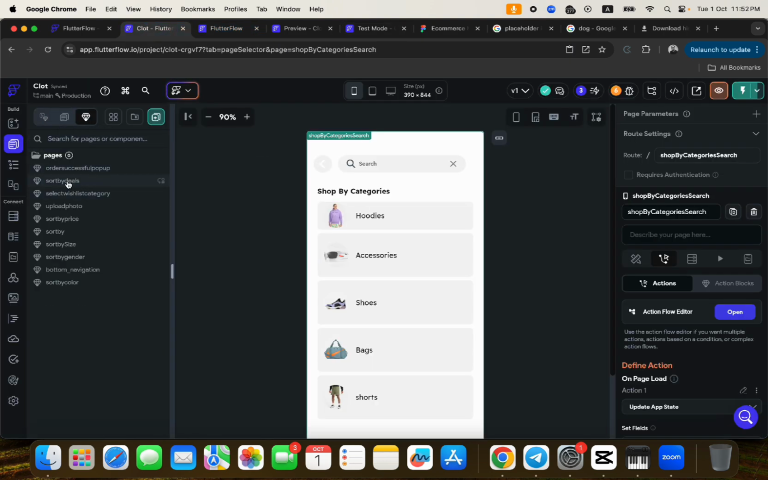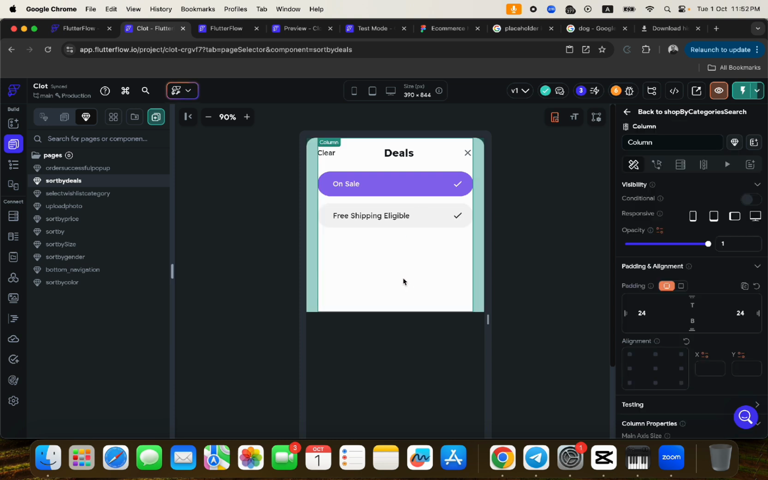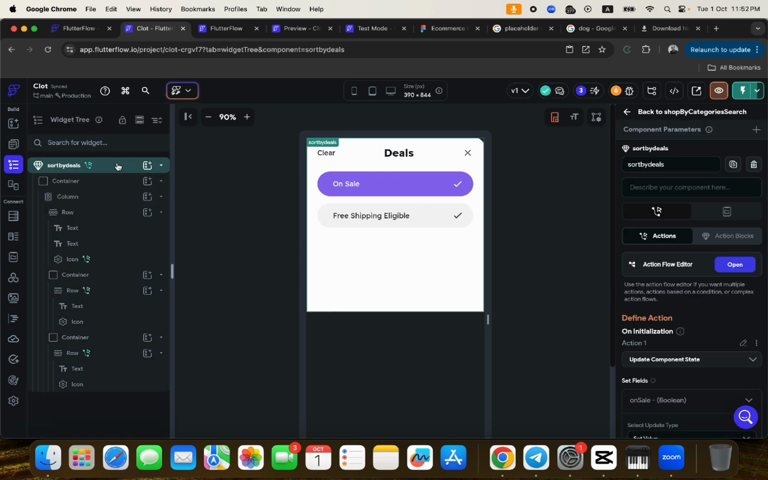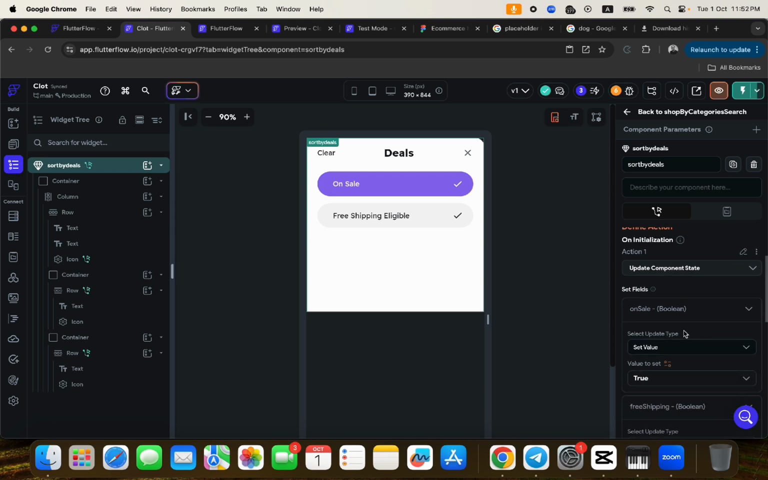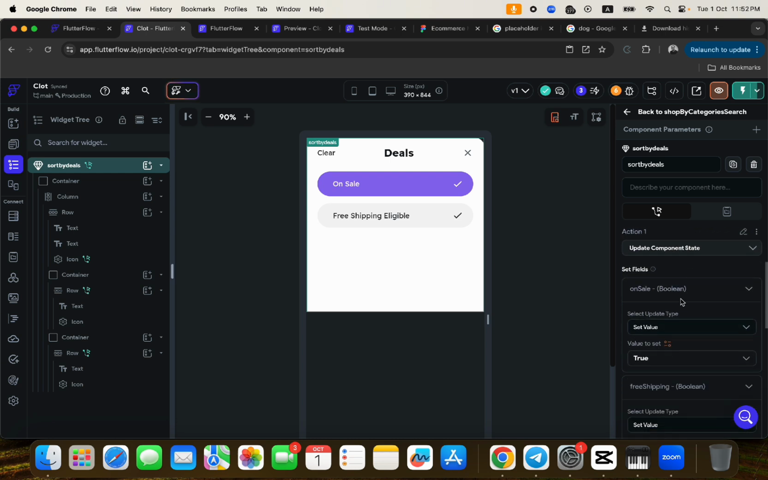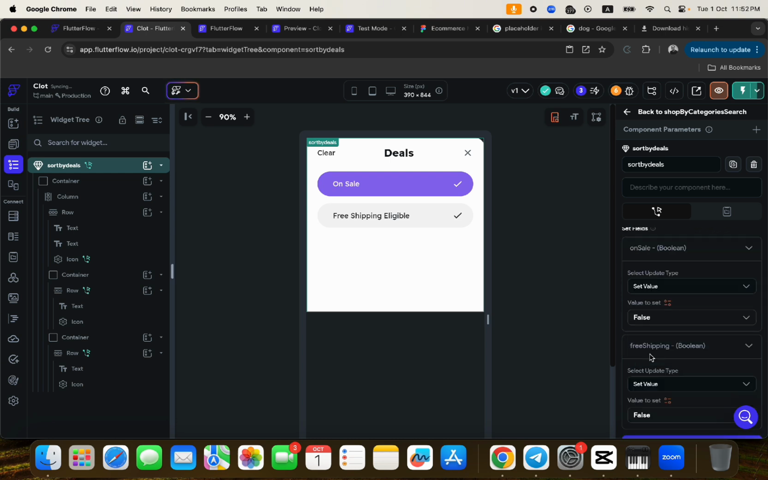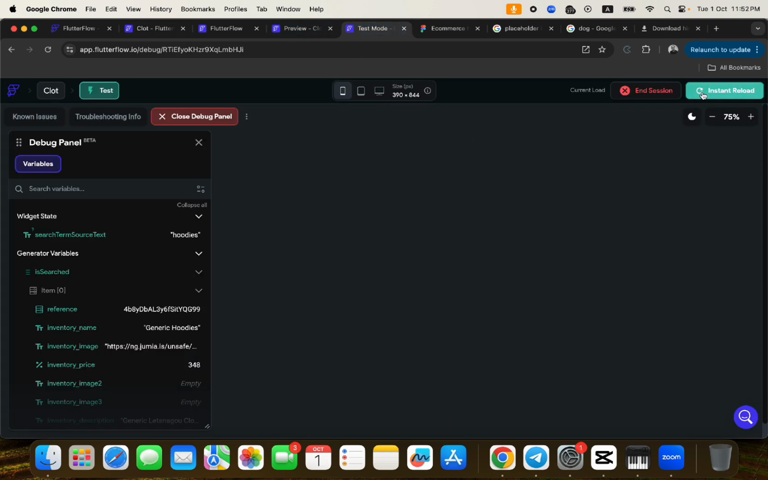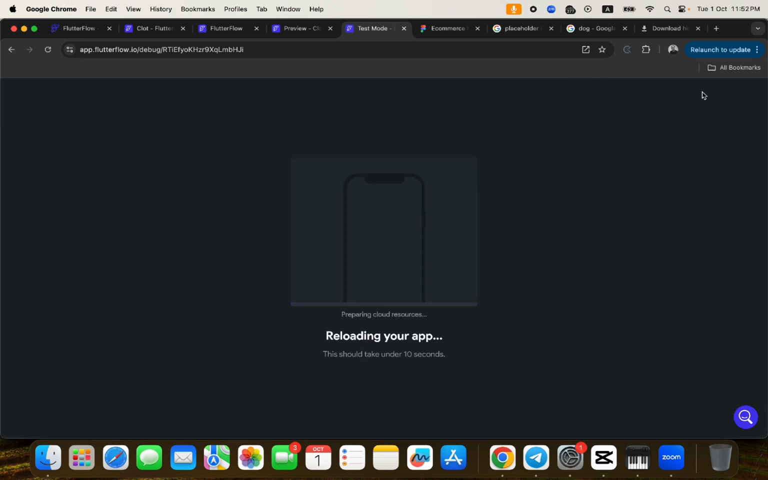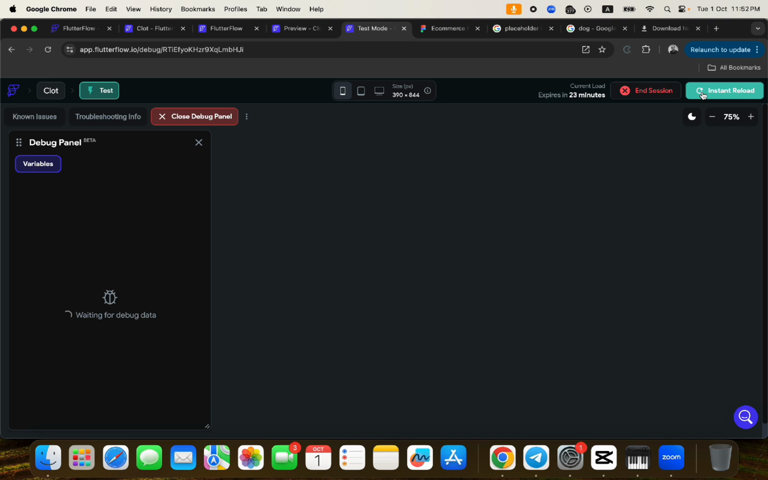So if we come here and sort by deals on initialization, let's come here to the scaffold. On initialization, this is also gonna be false. Both of them are gonna be false. Yeah, so we can just do an instant reload, and now we're going to have both of them as false. So when the user clicks on that, all right, and then we now want to finally check whether our filter feature works or not.